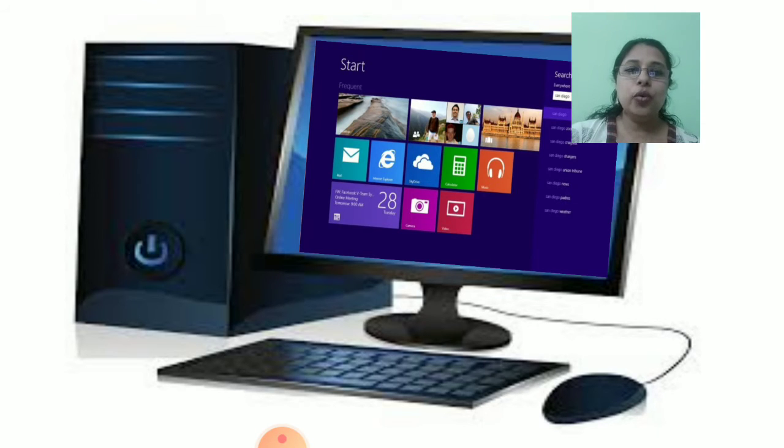You can do anything you want. What can you do? Yes, you can play games on it. You can watch movies, you can listen to music, you can do drawing, you can do typing, and many other things you can do on the computer system.